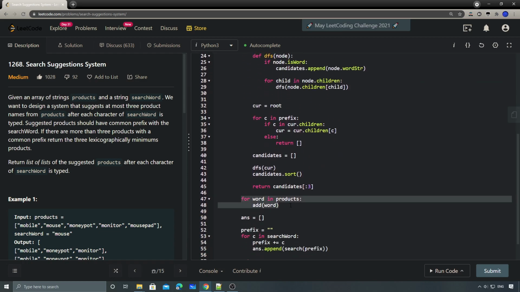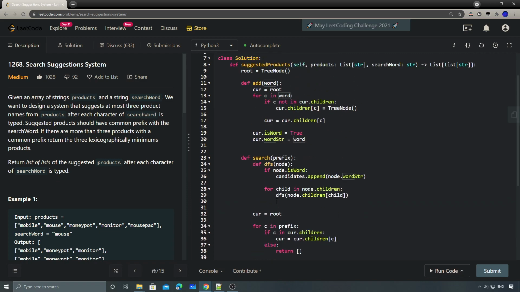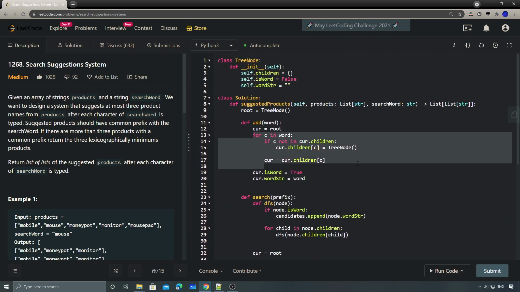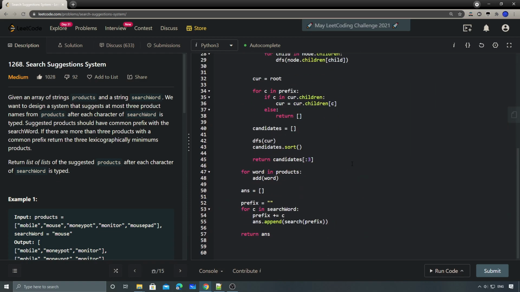we have words here. To build the prefix tree, we need to enumerate and traverse all the words, and for each word we have to do another for loop to traverse each character. So to build the prefix tree, we have O of M, where big M means the total characters among all the products.